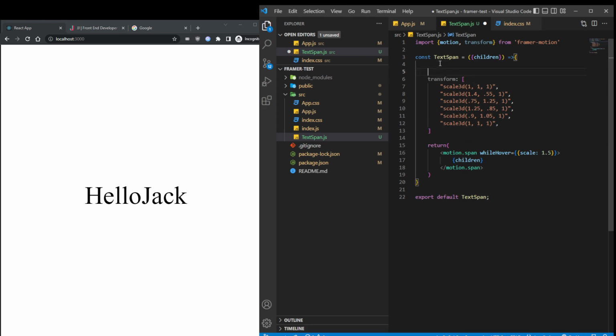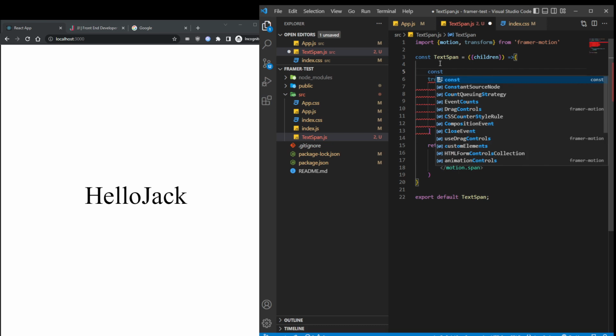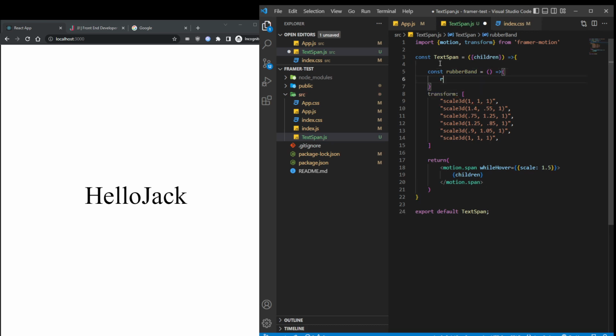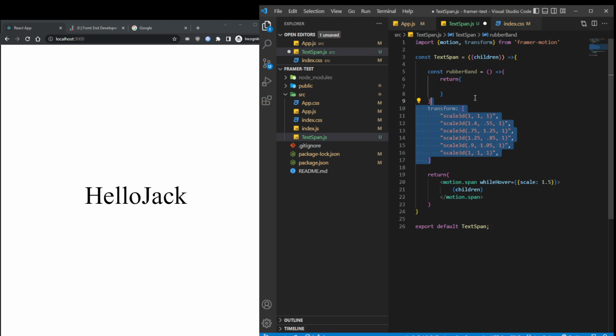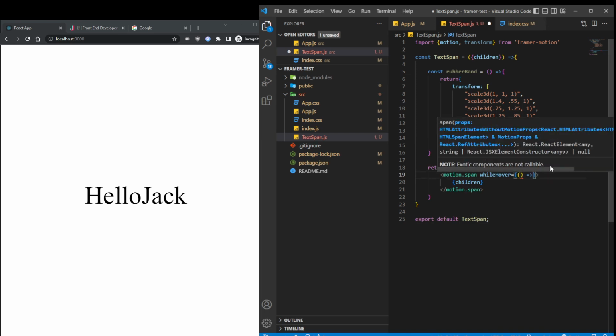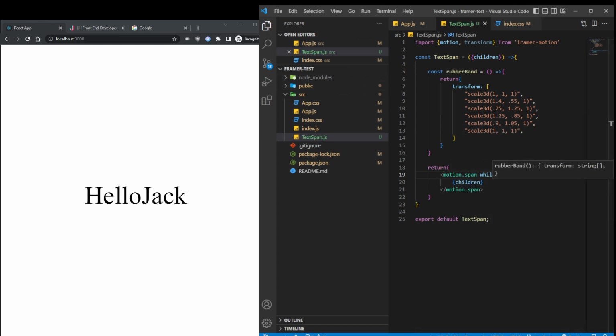In order for this to run, we have to put in a function, or don't, you don't have to. Const rubberBand equals an arrow function, and then here we return this. And to call it, we have to replace this scale with the function name. So while hover, we call the rubberBand function. Save it, refresh it, unhover. And there we have it.